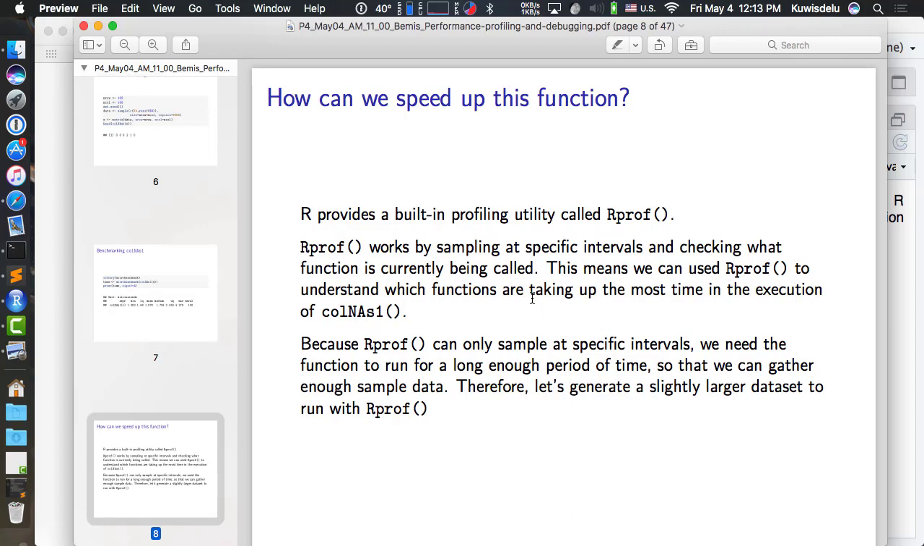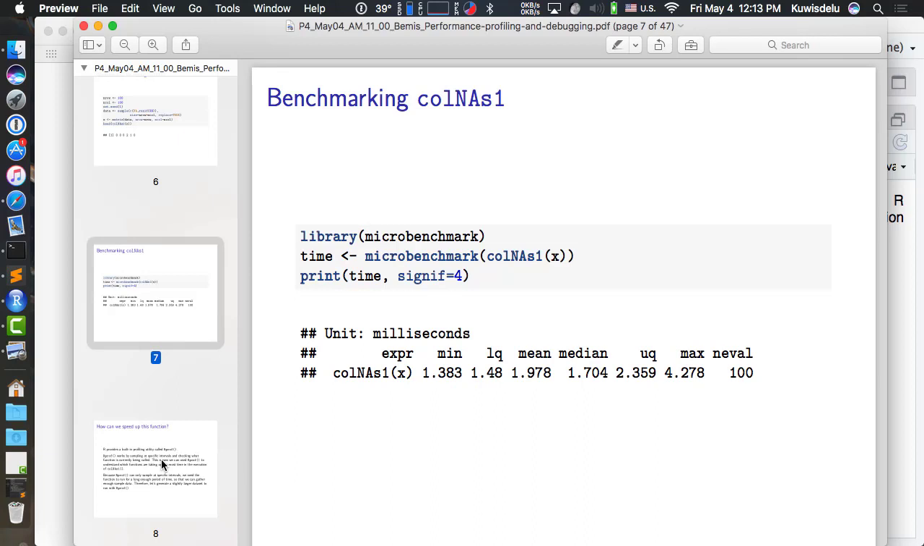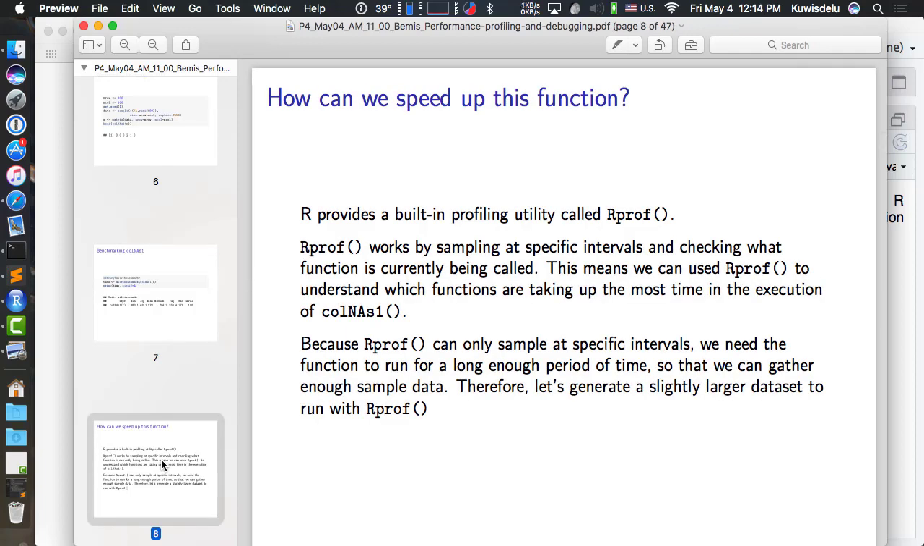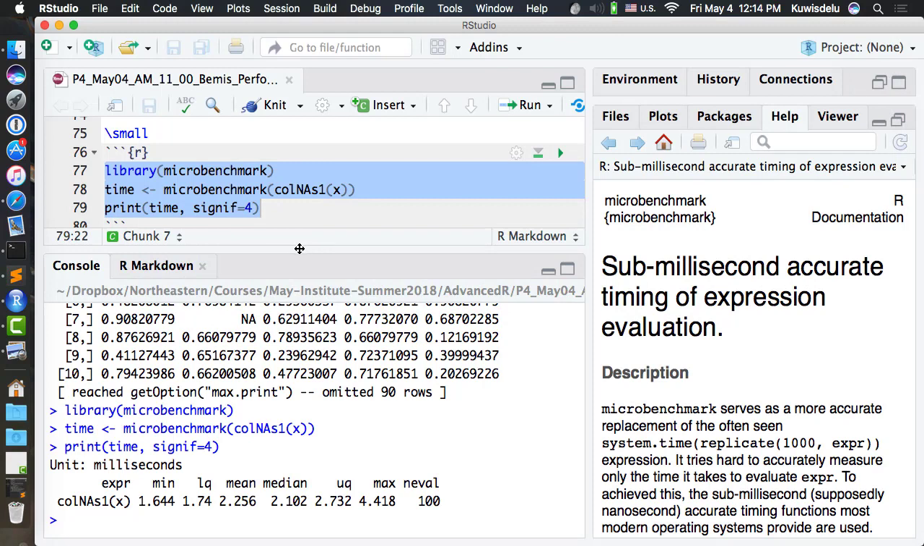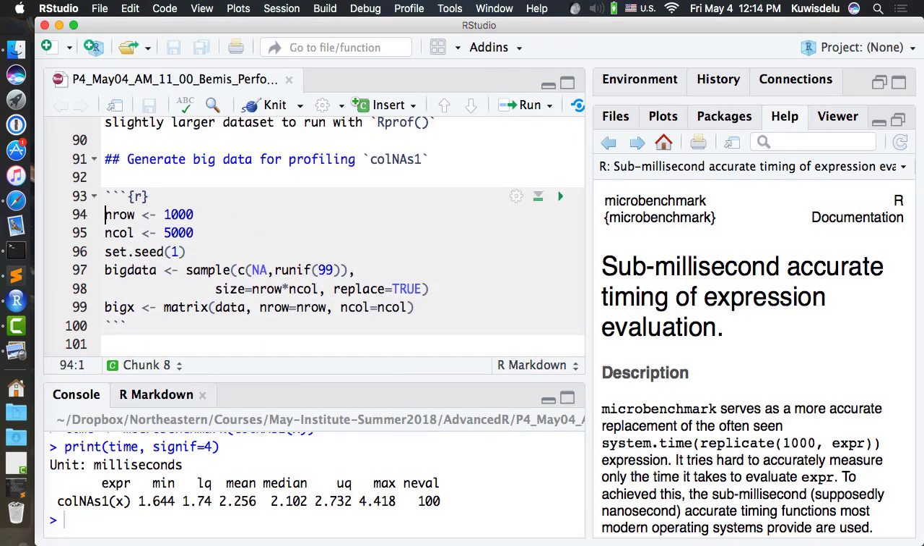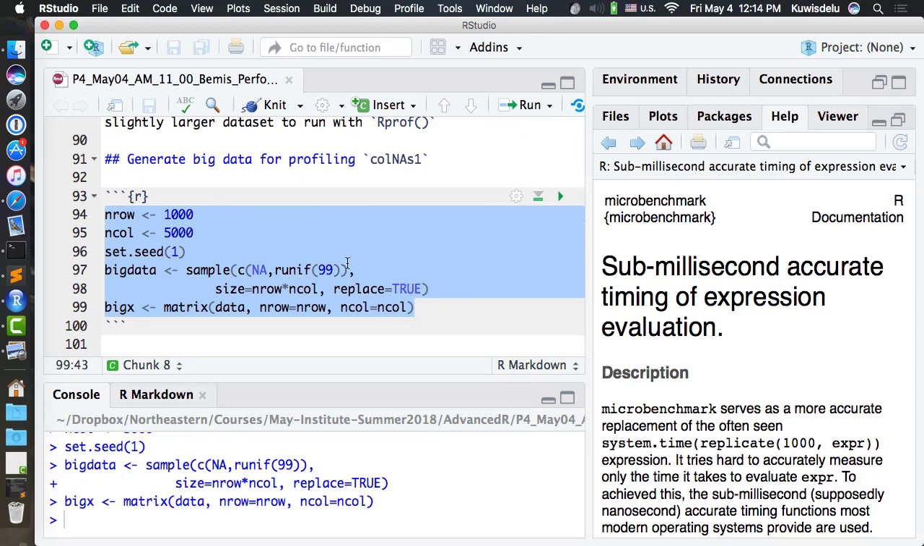Because Rprof is doing sampling, you want a large sample size, right? You need to make sure you sample enough times to get enough data to figure out the profile of your function and what is taking up time. This version with this data set took about 1.7 or 2 milliseconds. That's not very long. So we're going to make a larger data set just so it takes longer to run this function. Here we're making a larger version of that matrix.